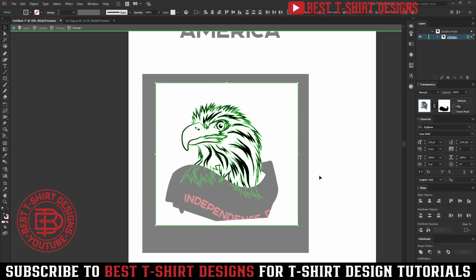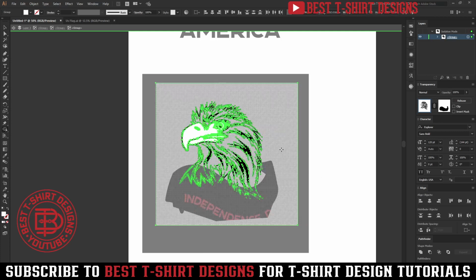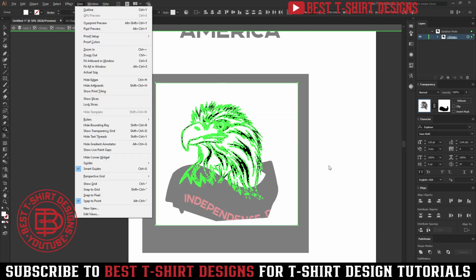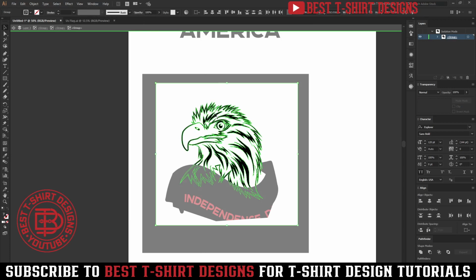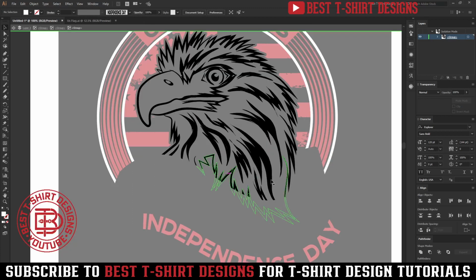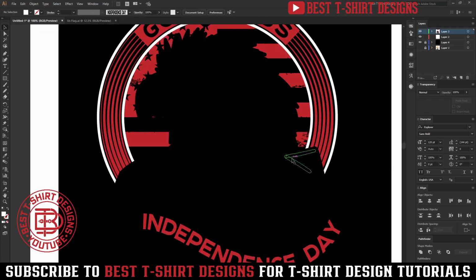Now if I select everything by pressing Ctrl A, I am going to use my shape builder again. So okay, there is some more area which is open like that one, and I need to find that out. So let's not waste our time on that here. We can do that later.